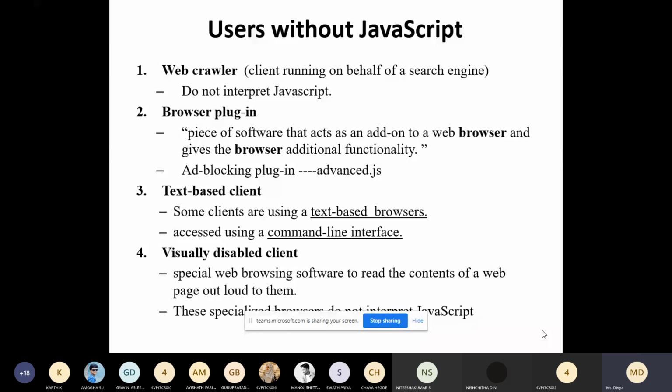First one is the web crawler. A web crawler is like a spider. You might have heard the word spider or web crawler. Why we use a web crawler: the client, that is the browser, will be running a web crawler or a spider on behalf of the search engine for fetching the data from the server. Whenever you are fetching any website's data or details, you will be taking the help of the web crawler, or we call it a spider.